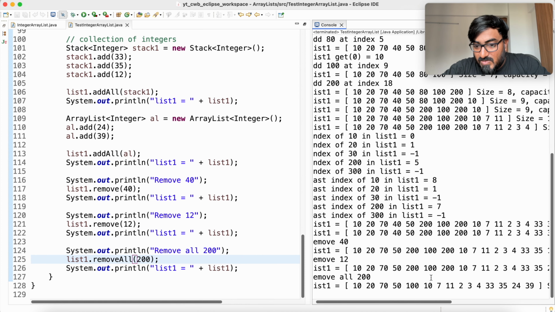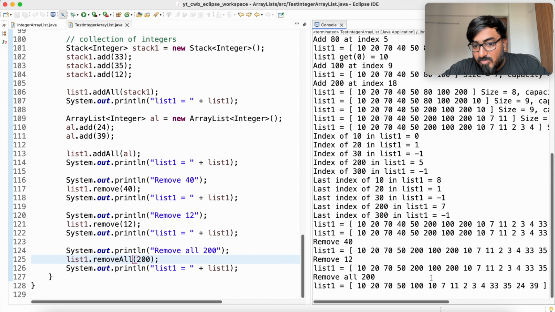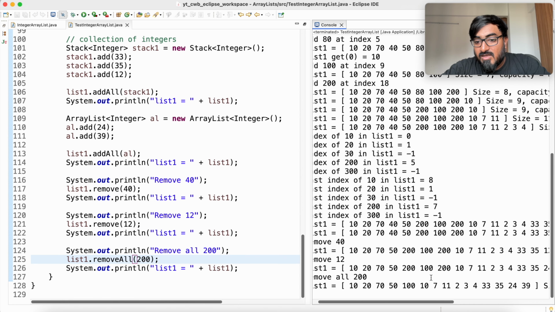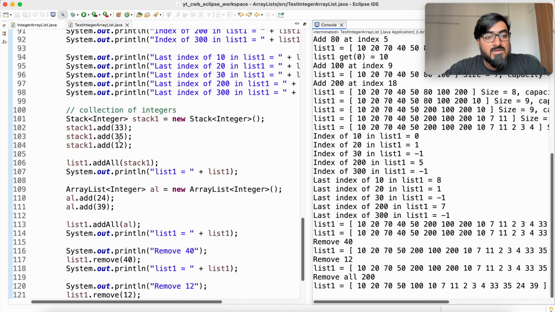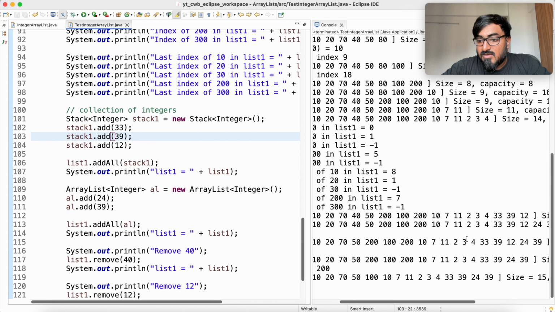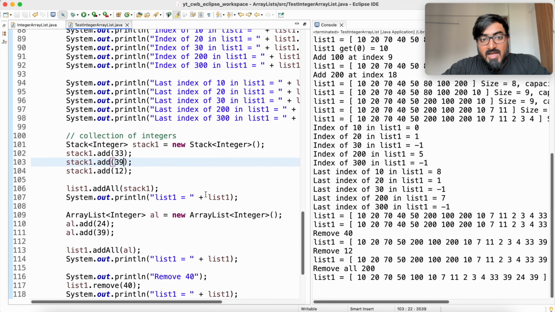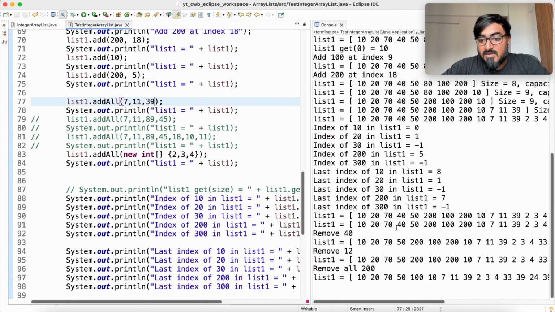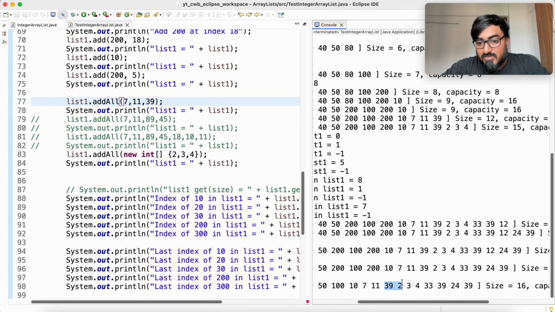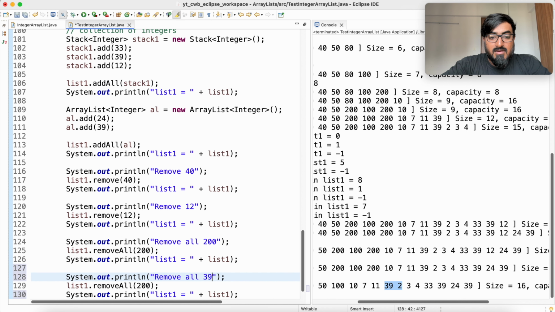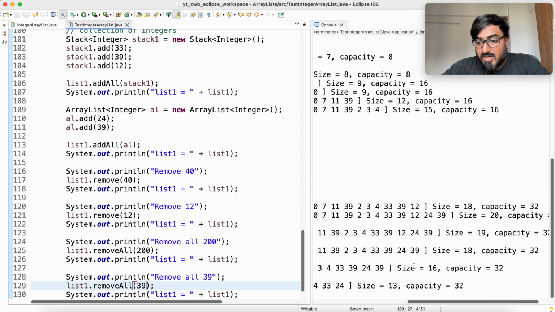Do we have any other value which has multiple copies? We have 7, 11, 2, 3, 4, 33, 35. We can change this to 39. Okay, so we have 2 39s. We can add 39 somewhere here as well. So we have 3 39s now. Now I can do removeAll(39), and it should give me a list that does not contain 39.